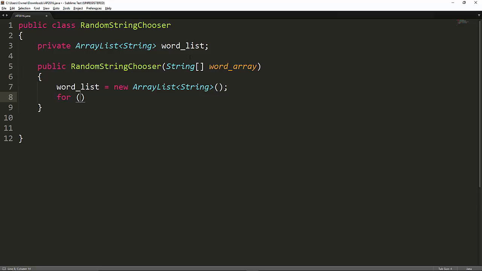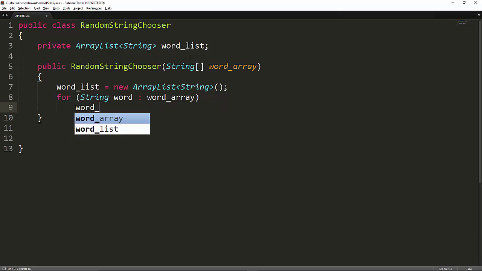I'll show you how you can do this without using an enhanced for loop as well, if the concept of an enhanced for loop is for whatever reason confusing to you. We'll say for String word in wordArray, and all we have to say is wordList.add(word). That should do everything we needed to do.